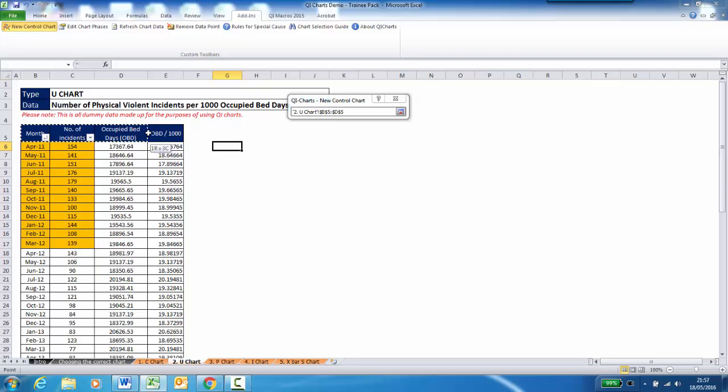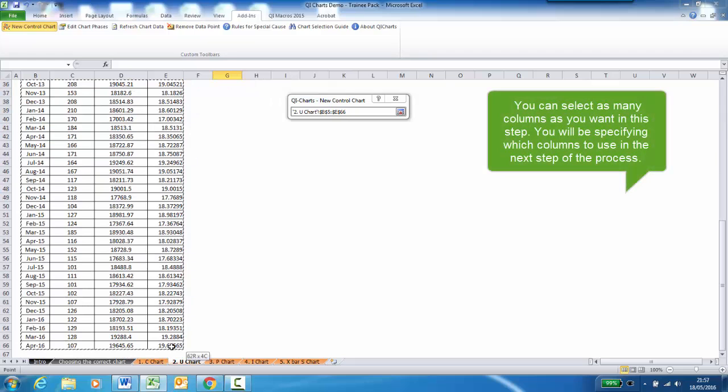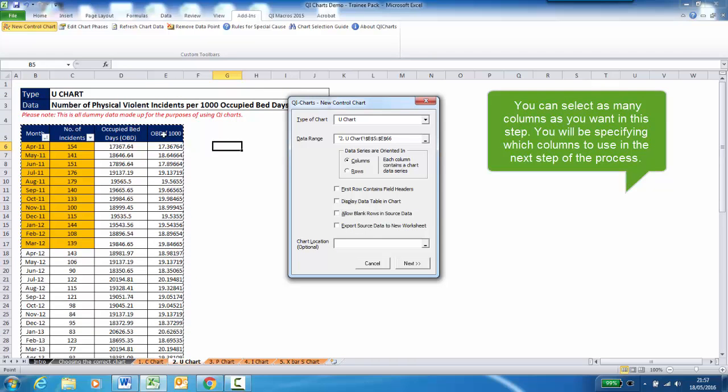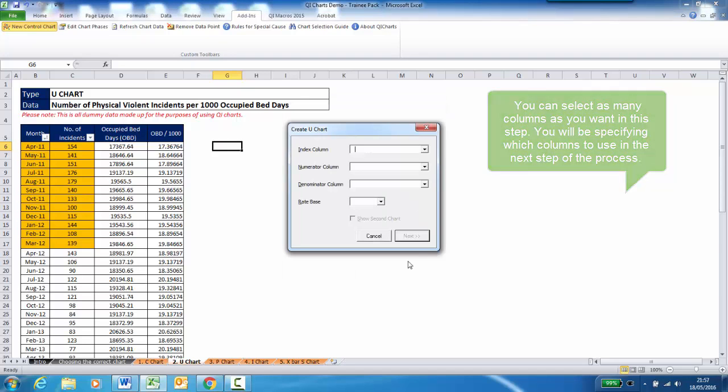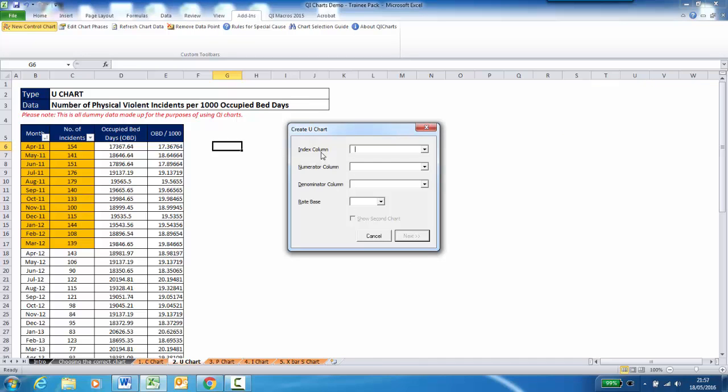Data range, just highlight the whole data table, including the field headers. And now since we've included our field headers, we need to make sure this checkbox is ticked. Press next, and now it gives us the option to select the x-axis and then the numerator column and the denominator column. Now just because we've selected 4 columns, we don't have to include all 4 columns. So our index column, we can just choose month. The numerator column is the number of incidents, and our denominator column is the occupied bed days, but it's the one divided by 1000. So in the denominator column we can just select this, occupied bed days divided by 1000, and we can ignore this column.